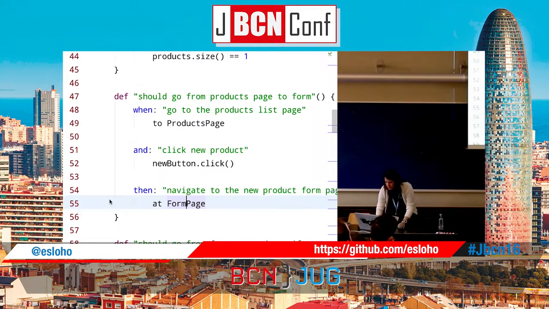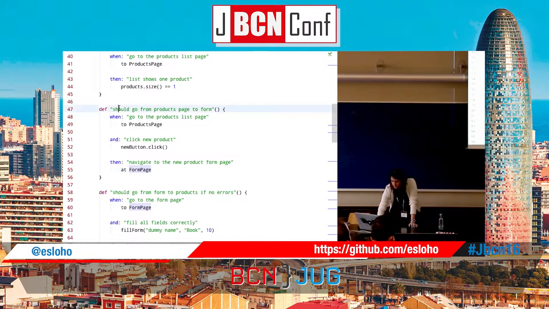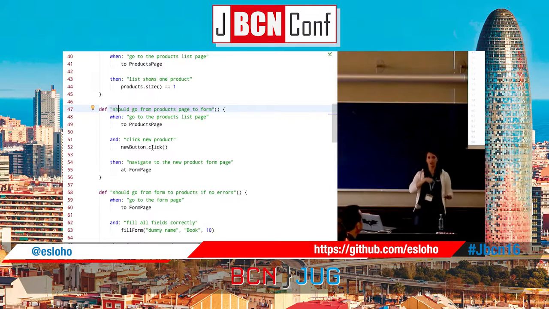So when we go back to our test, well, yeah. And for example, in here, we say that we click this new button and then we are going to be in the form page.